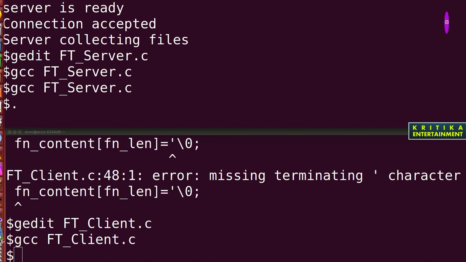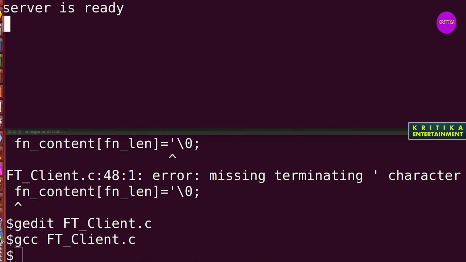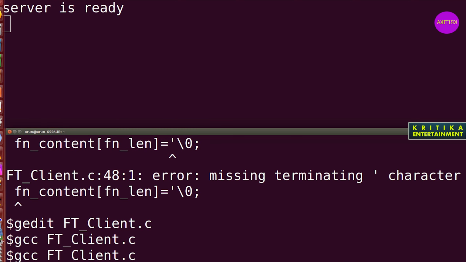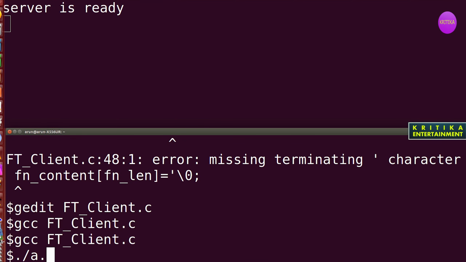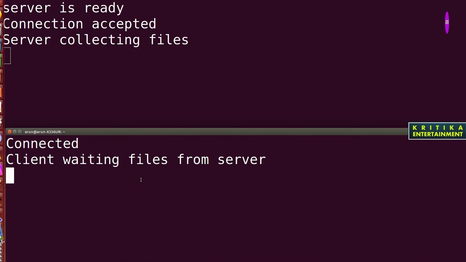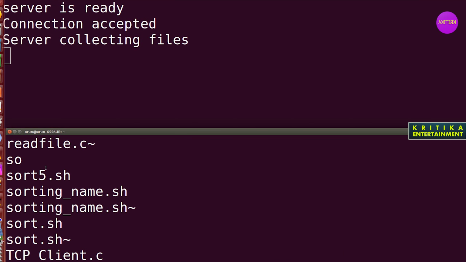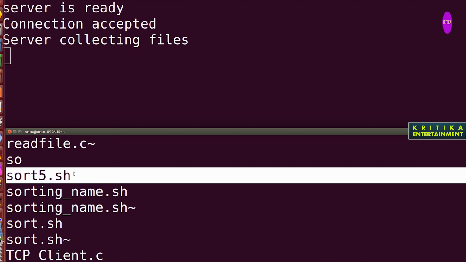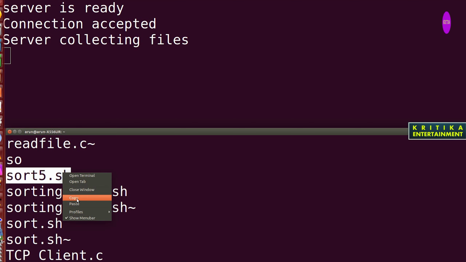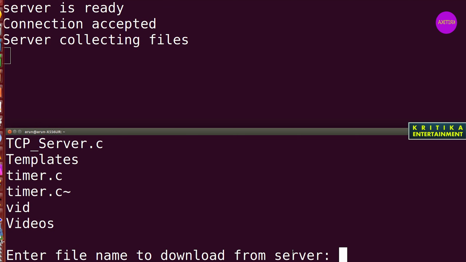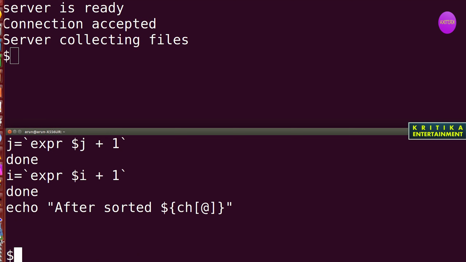Then I will compile, then dot slash a.out, I will run the program. Server is ready. Then this one I will also compile, and run with dot slash a.out. Here it will be waiting for 10 seconds, so the server is reading for files and the client is waiting for the files from the server. So what will happen here? It will display the list of files. Suppose here I want to read that sh file. So here I will send a request from the client to the server, so I will send this file name.